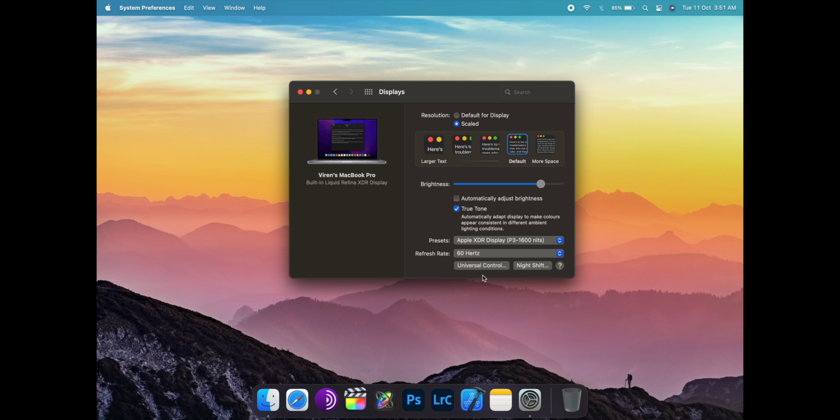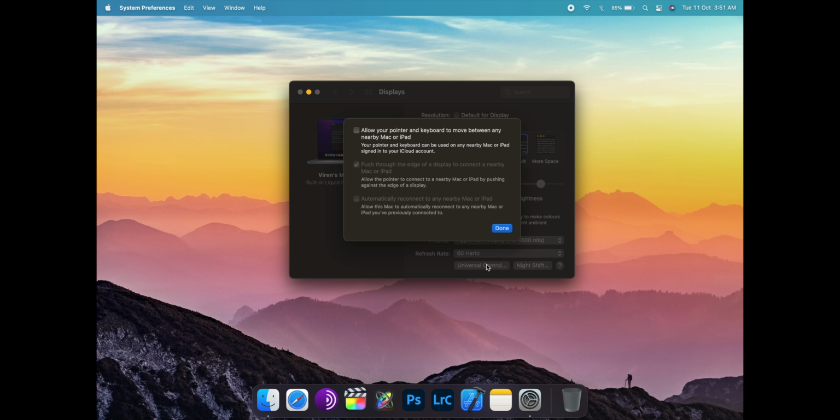Just below this, you will see Universal Control. Universal Control is a new feature Apple introduced, and what I think is that this feature is for a specific audience who need to switch from one device to another. So those who don't switch or use few devices together should turn off this feature by unchecking the first option.